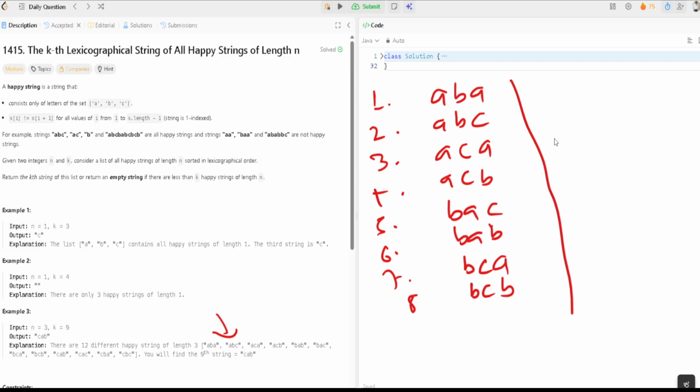Next, BC is done. Let's start with C. The possibility is that we can start with CA. Since BC is already completed, then CA comes, and after CA there are two possibilities, either B or C. Similarly, now start with CB. After CB, A should come, or C will come. So these are the possibilities, 9, 10, 11 and 12. In total 12 lexicographic strings will come, that become the happy strings.